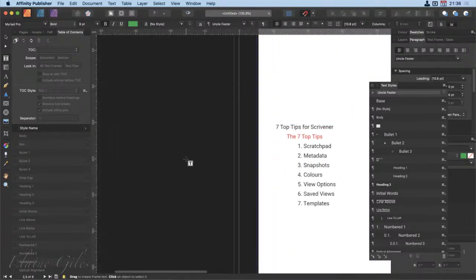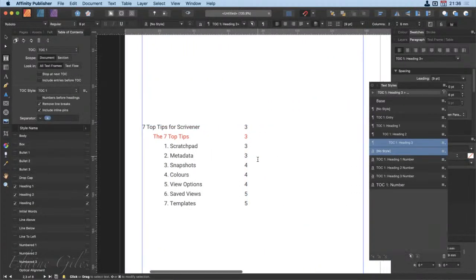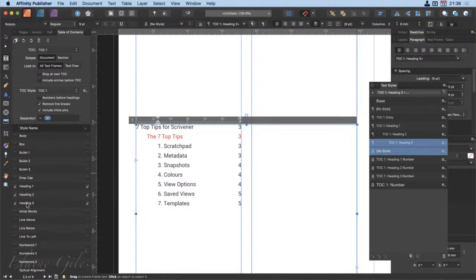So I'm going to go back over here to the Uncle Fester style. Actually, no, I don't need to, do I? I can do it this way. Right, in here, you can see what's included. So if I go down, there's Uncle Fester at the bottom. And in there, let me move this back a bit.